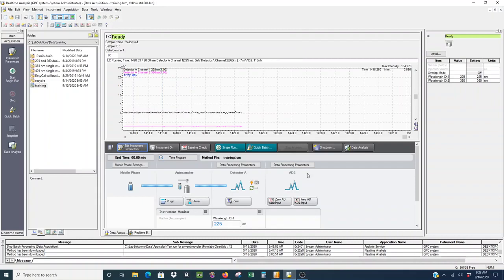Yeah, so if everything is set up the way I described to you guys for the detectors, and the detectors are on, the connections module is turned on and working, you're going to see LC ready at the top, which means liquid chromatography ready, which is what it calls the GPC. So we have our spectrum readout here in real time. So this is where you can kind of see what your baseline looks like.